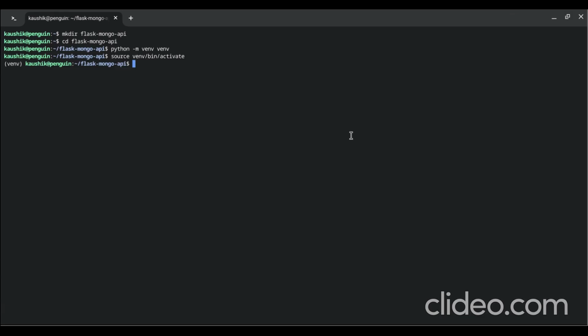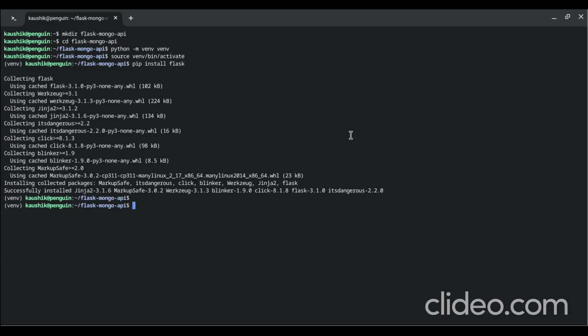And now I am going to install all the packages and libraries which will help me in building this REST API. So first of all, I'm going to install Flask, which is a web framework which will help us create routes and handle operations in MongoDB. I'm going to hit enter, and by doing this, I'm able to install Flask on my system.